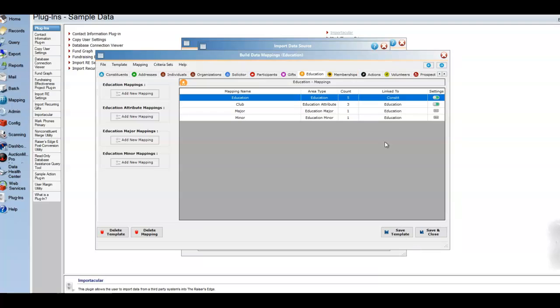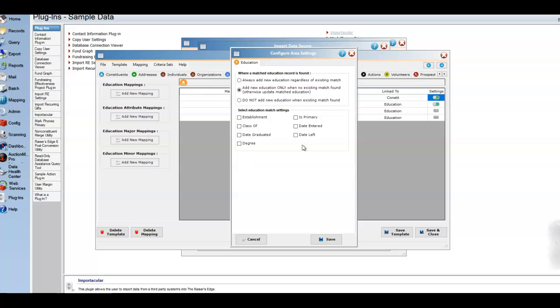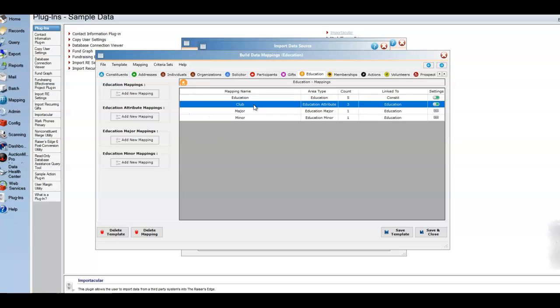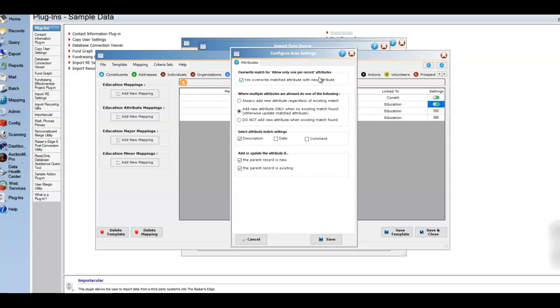it. The other piece that's important to note are the area settings that allow you to decide if you are updating an existing record or if you are adding a new one. So you don't need an education import ID. You can add this information and match to what's already in Razor's Edge and choose what happens when it matches. Also, you can do mappings for those education attributes, and you can work with those attributes to decide if you want to update existing attributes or add new ones. And again, no need for those import IDs.